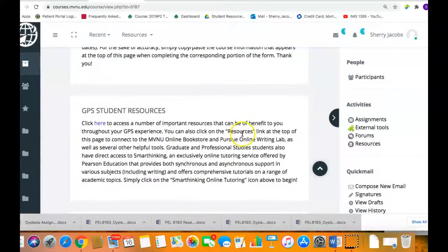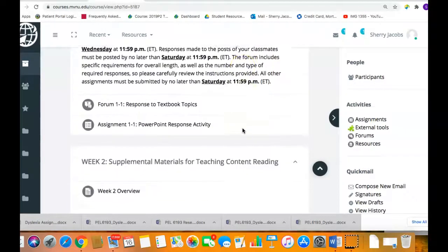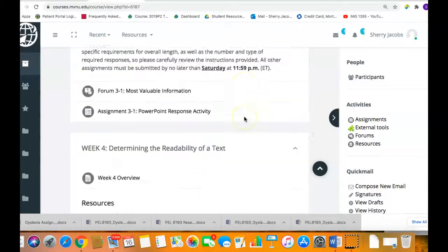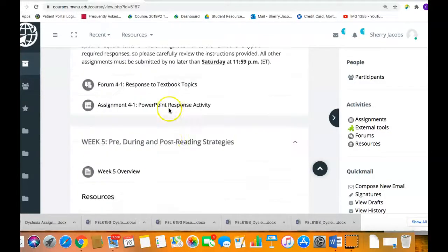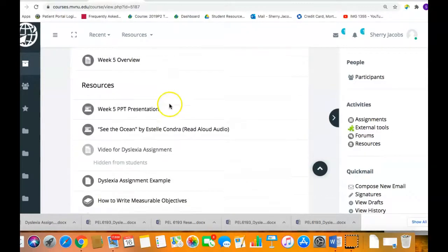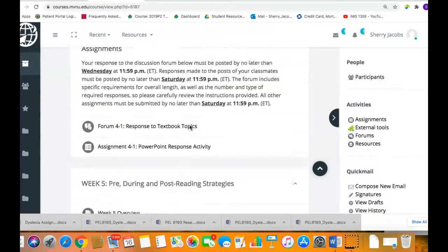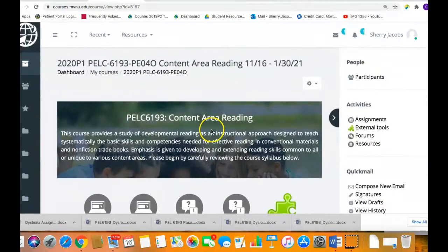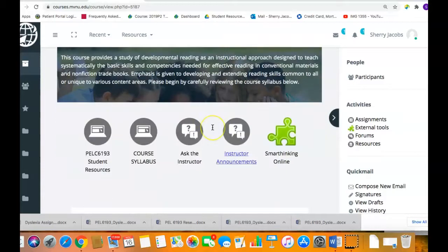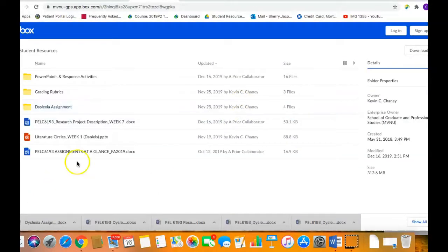What happened is I moved rubrics down for you in the week that the assignments are taking place. For example, in week 5, I put the dyslexia rubric, an example of the rubrics for both Chalk and Wire and Moodle, and Box keeps putting them back up into the file at the top. So that probably doesn't make much sense to you, but basically, if you click here on Student Resources, you're going to see this assignments at a glance.